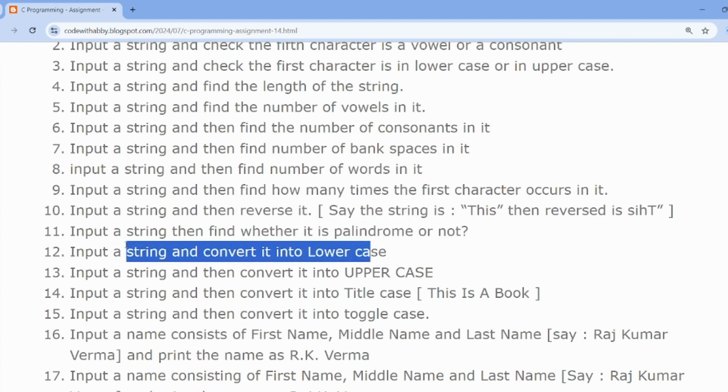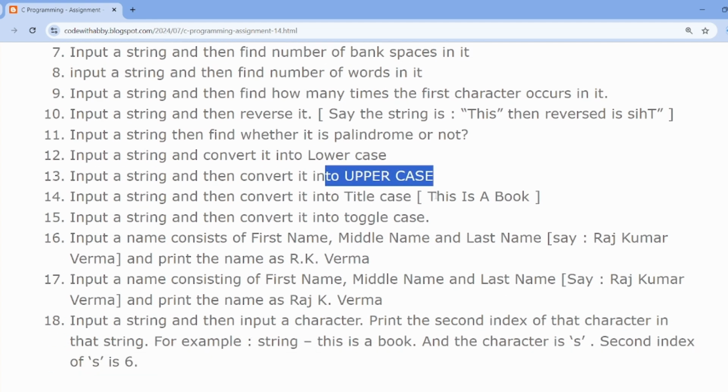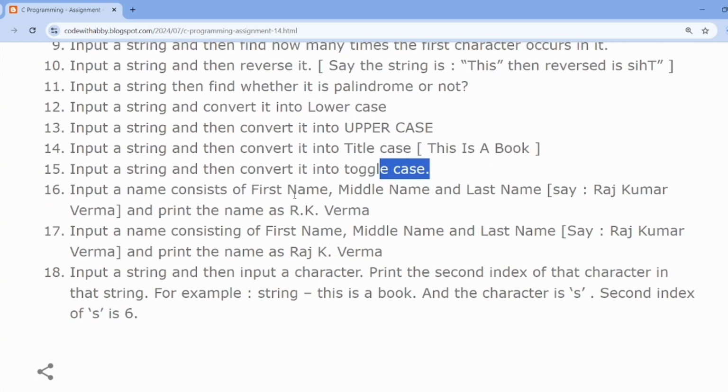Lowercase: you have to input a string and change it into lowercase. You input a string and change it into uppercase. Title case: the first letter of every word should be capital. Toggle case: if it is capital, make it small, and if it is small, make it capital.